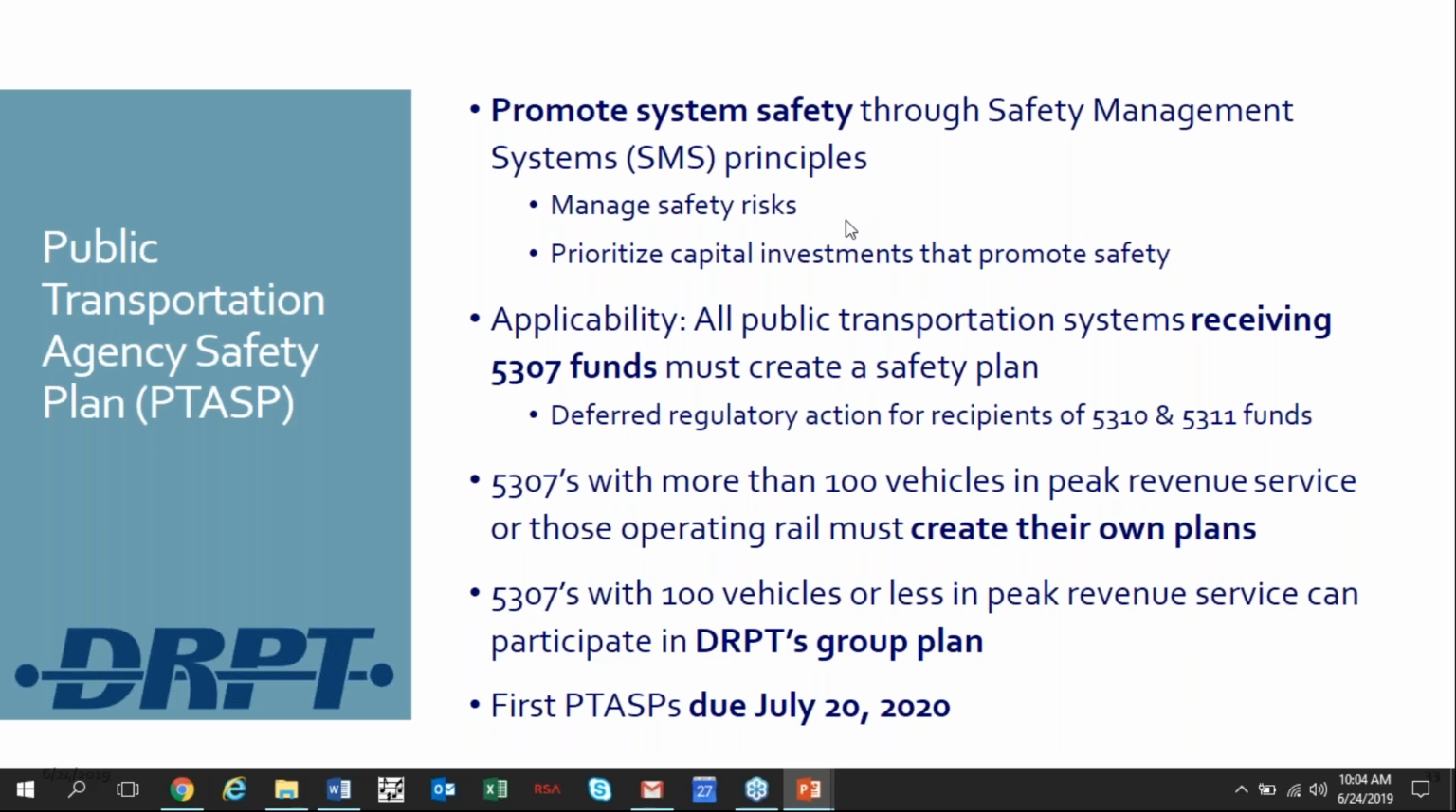There are 4 elements that are covered in a PTASP, and that's safety management policy, safety risk management, safety assurance, and safety promotion. The plan also requires performance measures, so fatalities, injuries, safety events, and system reliability in terms of state of good repair. The plan must be signed off by an agency's accountable executive, so this could be a board of directors or equivalent authority. And there's an annual self-certification required as well. So each year you're making sure that your agency is still compliant with your PTASP.